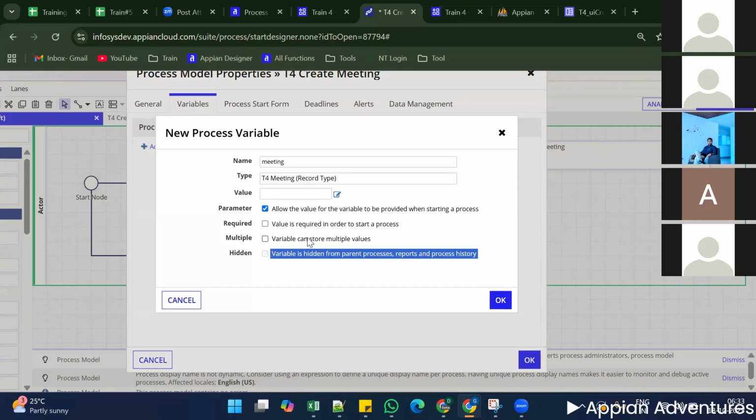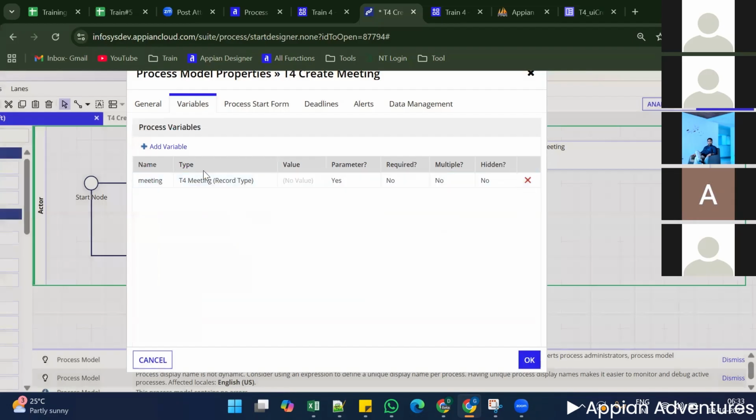This is the process variable we are creating, right? We are going to hide the process variable from the process history, the reports, and the parent processes. Okay, so now we are clicking on OK. See, now you can see the process variable got created. This is the name, type, and value we have not provided yet, and parameter is yes. So this is how we will configure the variables.